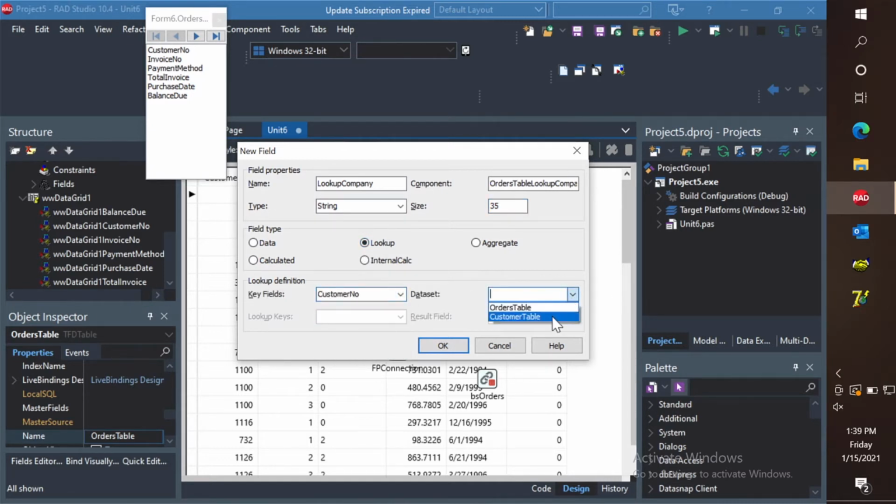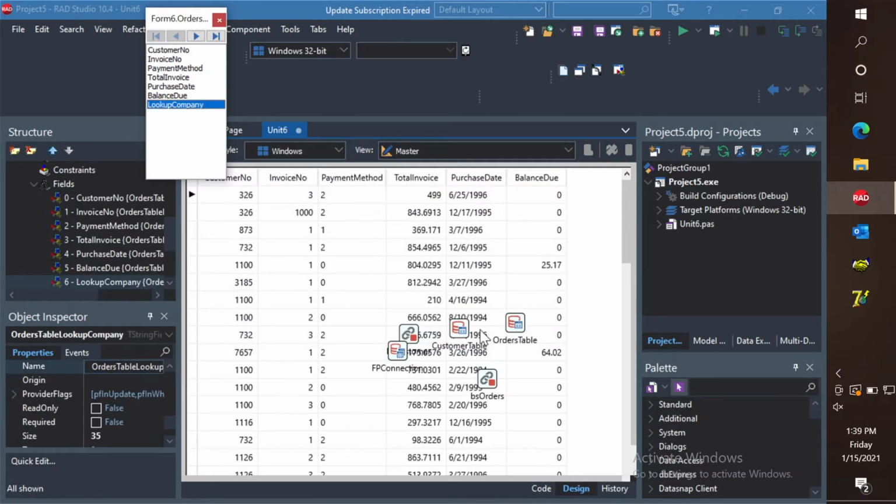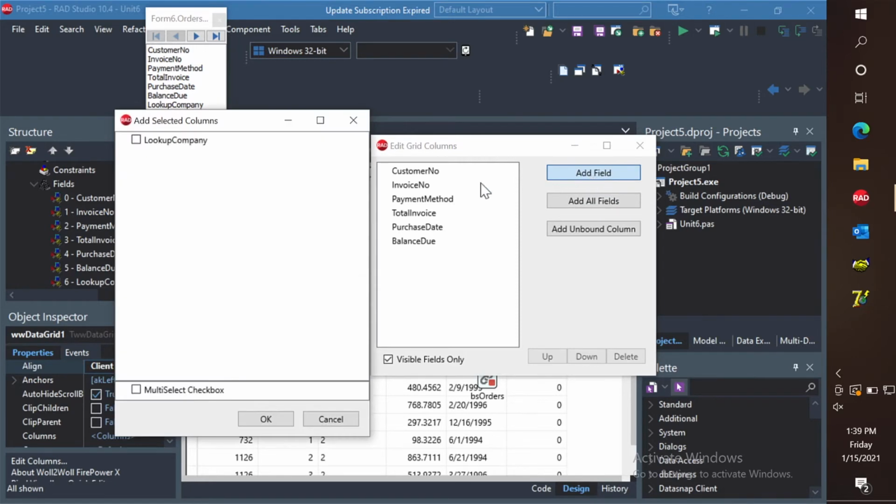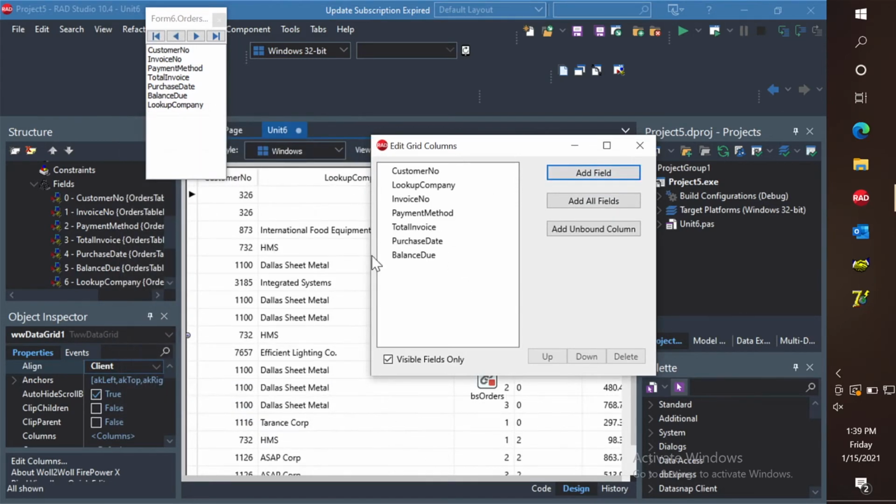The data set will be customer table because that's what we'll be looking up. And then the lookup keys will be customer number because they both share that. But the result field will be company name, as this is what will be displayed. So we press OK, and then let's go to our data grid. We'll double click this data grid, and we are going to add our lookup company field. So we press OK, and this is going to appear, and now we have this in our TwwDataGrid.